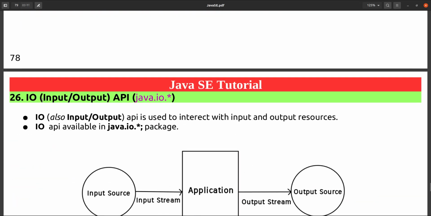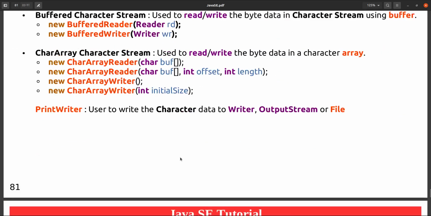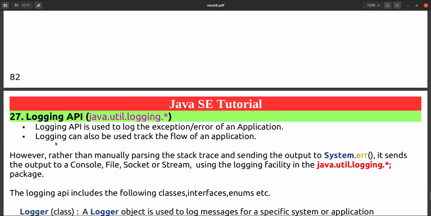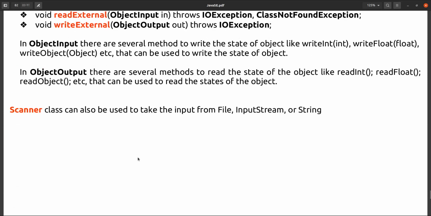So this is all about the input stream and output stream API in Java. In the next session we will see the logging API in Java.